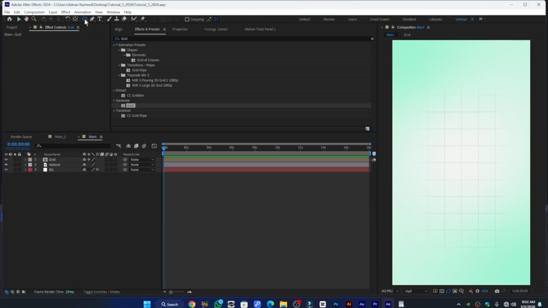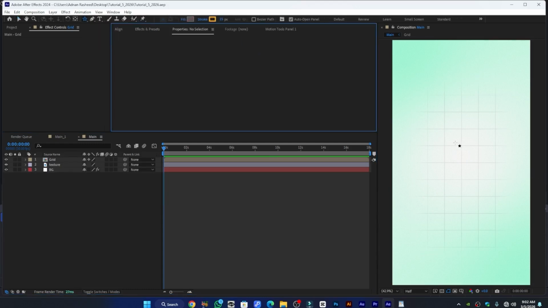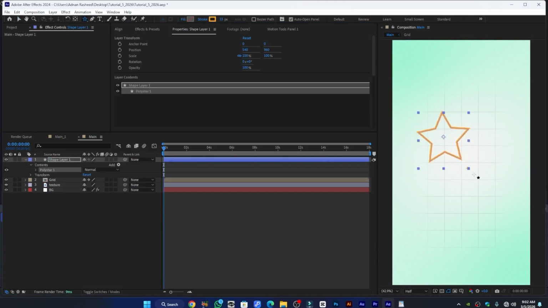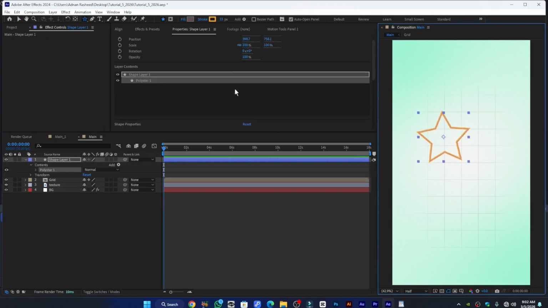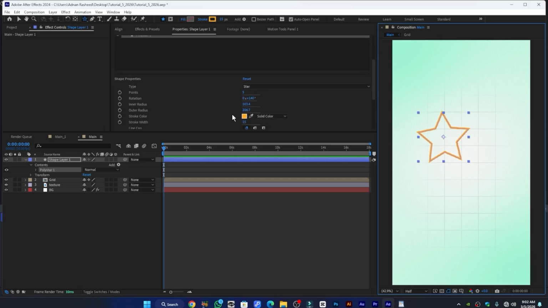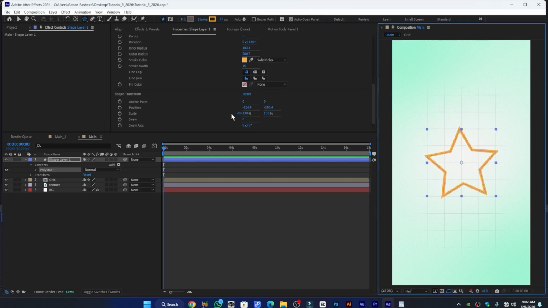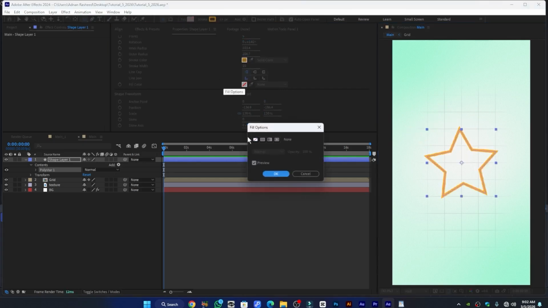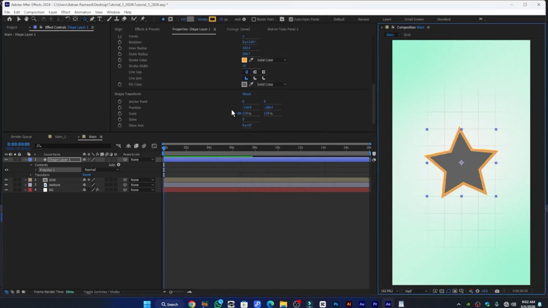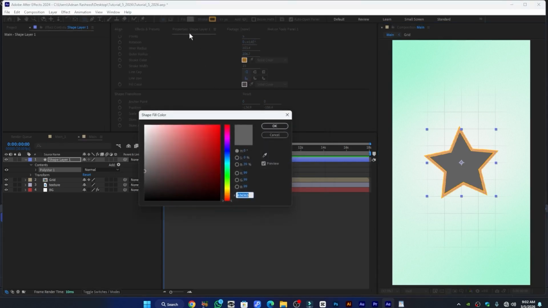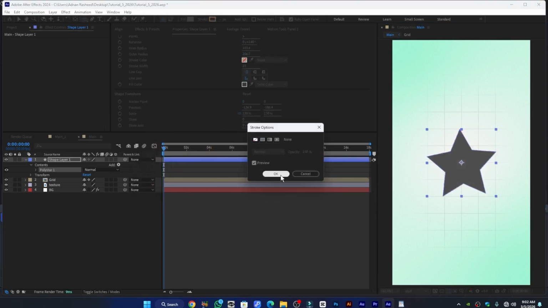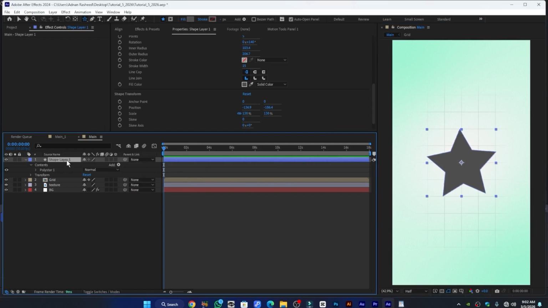Again go to tools, from here select the star tool. By holding shift, draw a perfect star like so. From the shape properties, change its scale like so. Press Ctrl Alt Home to set the anchor point in the middle of this shape and also press Ctrl Home to set this shape into the middle. Go to fill and select the fill solid and select the color dark gray. Turn off the stroke. By selecting this layer, press enter and name it star.